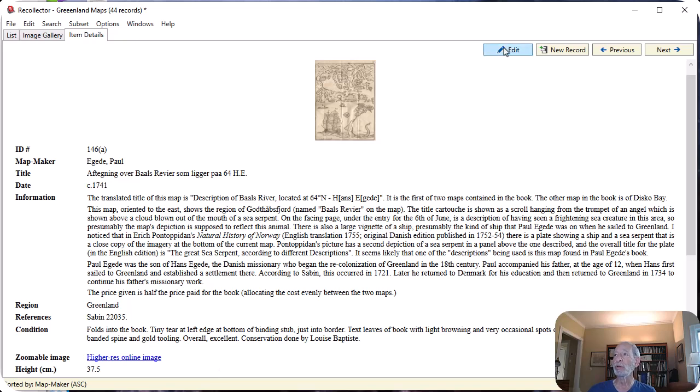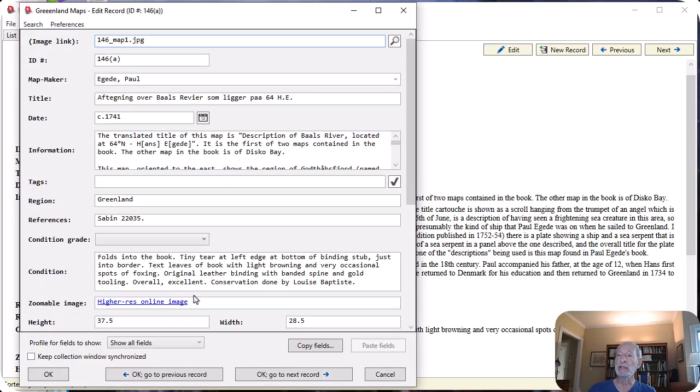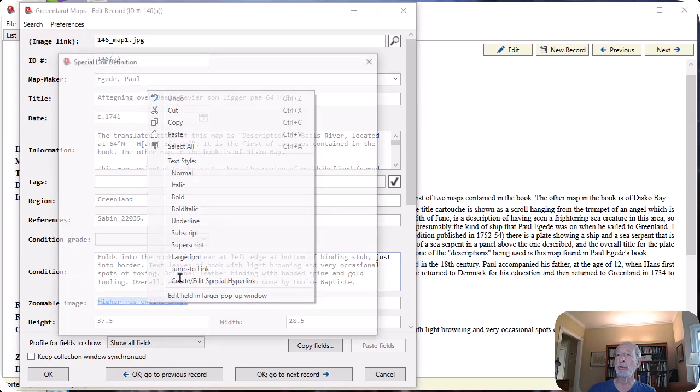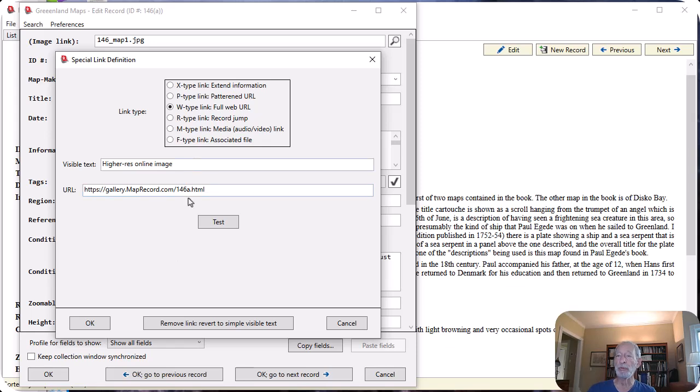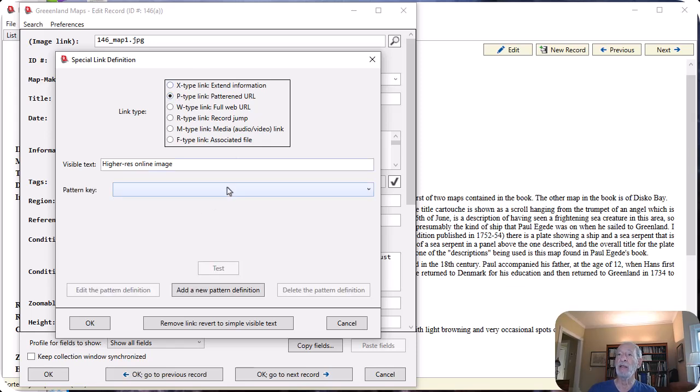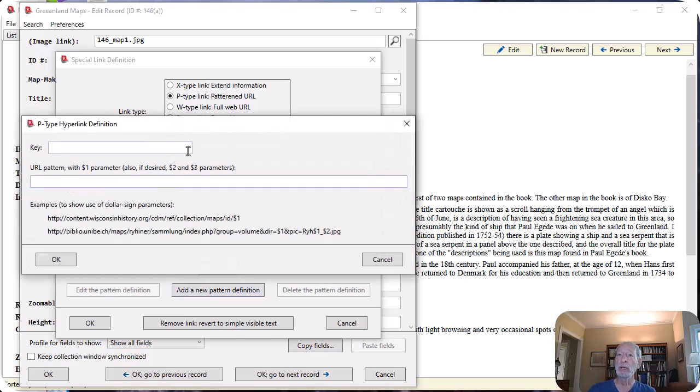So let's show you how that works. Go back into the editor and let's go and select that same text again, and again go create edit special hyperlink. You know, we saw before, this is a W-type link I have now, but let's change it to be a P-type link. And in a P-type link, there is a pattern, which is the most of the URL is present in a pattern. To do that, we need to create a pattern definition. And I want to create that now, so I'm going to add a new pattern definition. And for the key, I'm just going to give it a name. I'm going to call it Online Gallery.